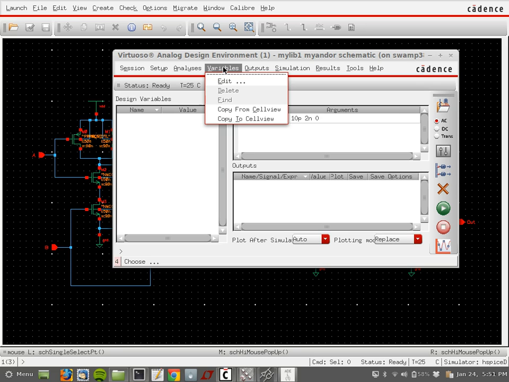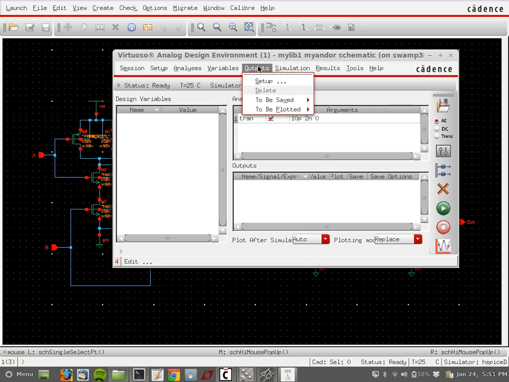Variables, we don't have any variables, but you could actually specify a variable. For instance, you can go into one of your transistors and in the width field write a variable name, and then here you can add a variable and change it and see how it affects the simulation. We're not going to do that now.